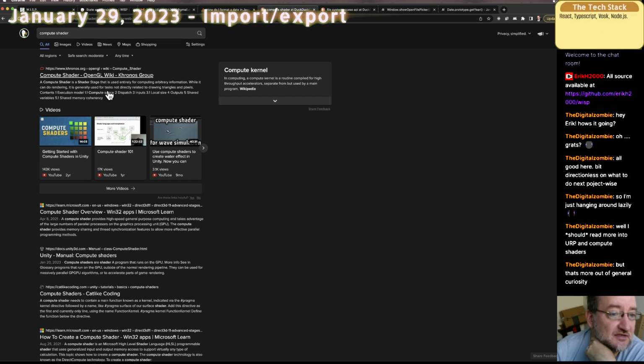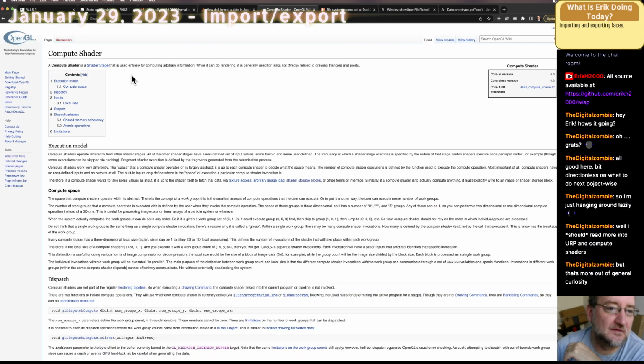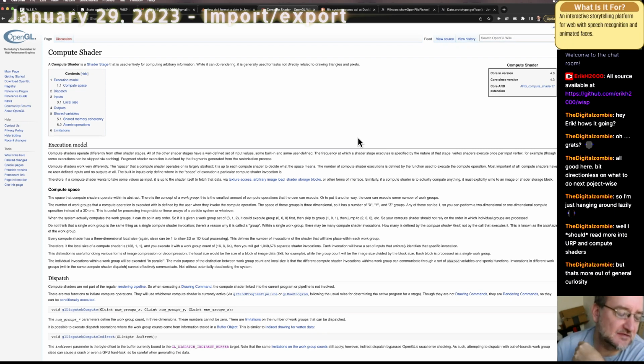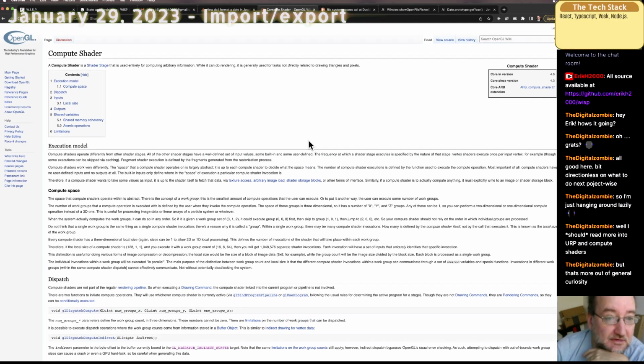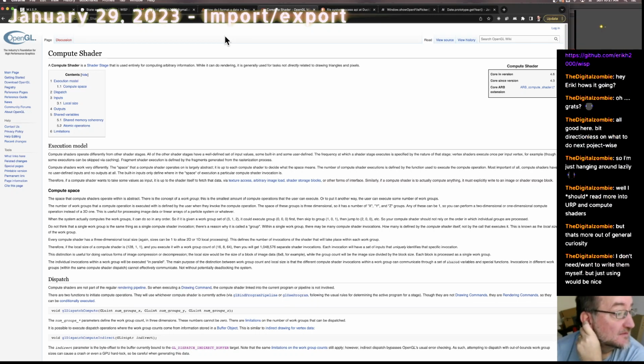It's a shader stage that is used entirely for computing arbitrary information. Okay. Oh, it can do rendering. Okay, so you're using the output of the shader for things other than just the pixels. I mean, maybe they will just be pixels, but the information might be for, I don't know, terrain generation or something else. But you get good speed of processing using that.